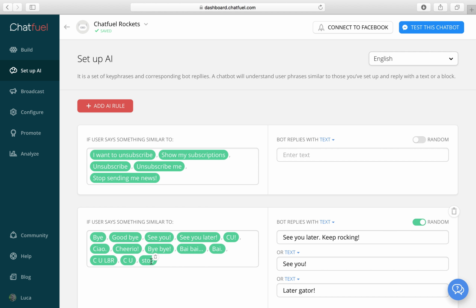Actually, let's move this stop to here, because you're more likely to say stop to annoying messages than you're saying stop to say goodbye. And then let's use block subscriptions. Here we go. And that's it.